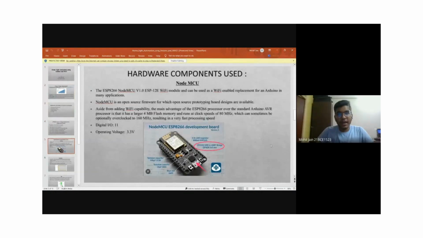So I am going to explain the hardware components used. First of all, we use NodeMCU. The ESP8266 NodeMCU V1.0 ESP12E Wi-Fi module can be used as a Wi-Fi enabled replacement for an Arduino in many applications. NodeMCU is an open source firmware for which open source prototyping board designs are available. Aside from adding Wi-Fi capability, the main advantage of the ESP8266 processor over the standard Arduino AVR processor is that it has a larger 4 MB flash memory and runs at a clock speed of 80 MHz, which can sometimes optionally be overclocked to 160 MHz, resulting in a very fast processing speed.